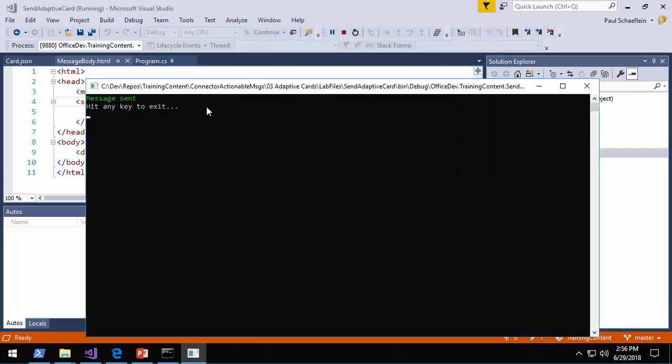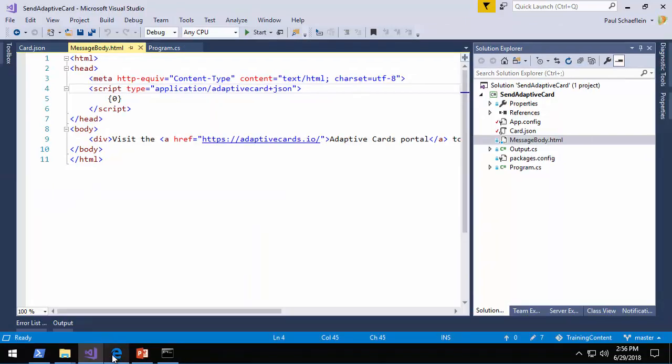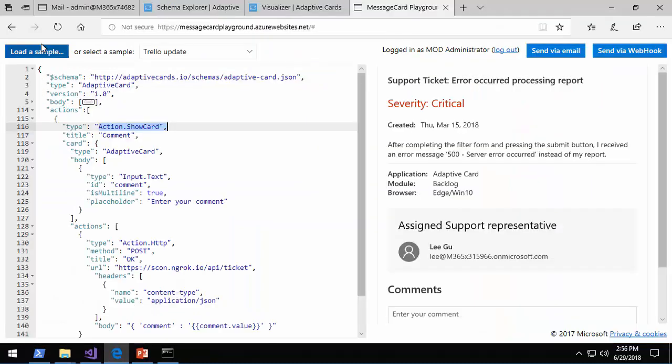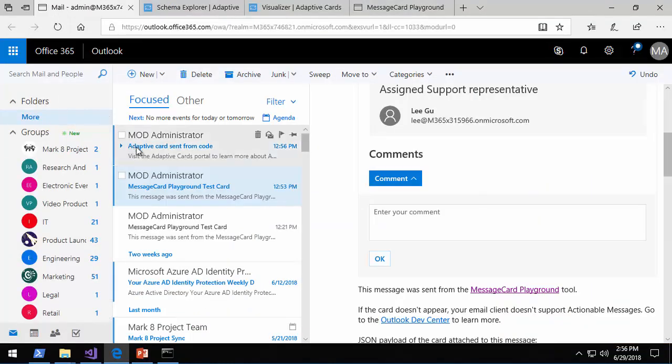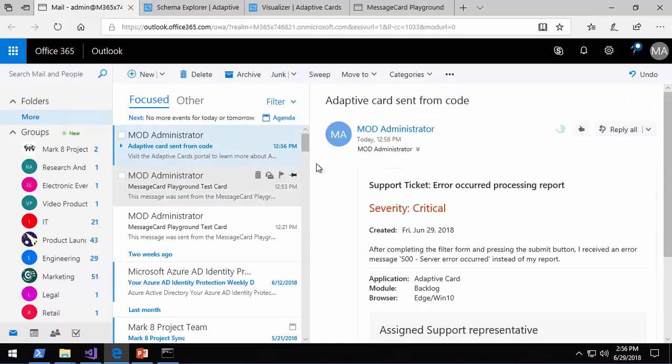And it will then send the message and just say hit enter any key to continue. And now we'll go back to Outlook, and if I look here, now we have adaptive card sent from code. Right? So you can see this one has the date. It's different than what we had hard coded. The hard coded one was previous. So that's letting me send a message through code. A sample there for you.